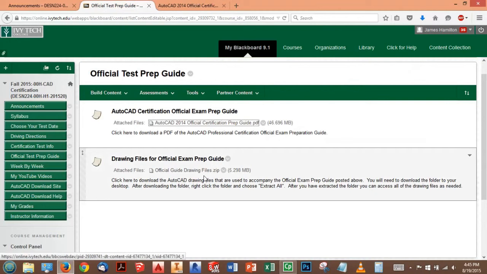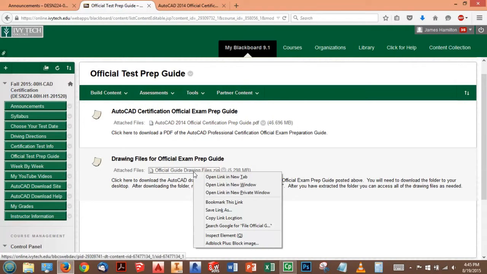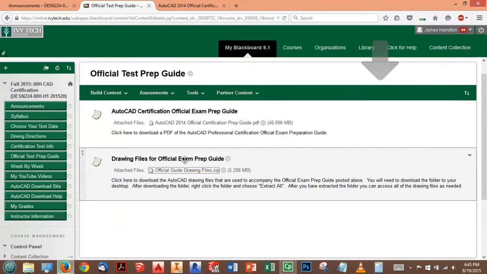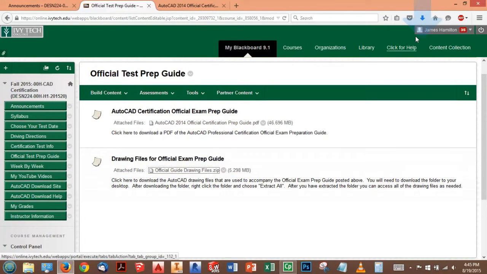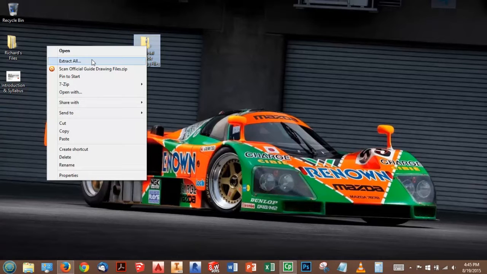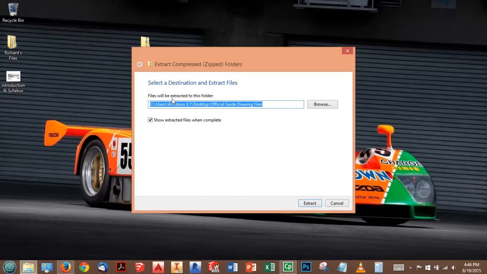That's what these are. So to access these, you want to right-click this and go to Save Link As or Save Target As, depending on which internet browser you're using. And I'm just going to save it on my desktop. And I'll save that zip folder full of drawings. And you can see it right here. So now I have to do what's called extracting that or opening it. So I'm going to right-click this and extract it just by going to Extract All, and then I'll hit Extract.